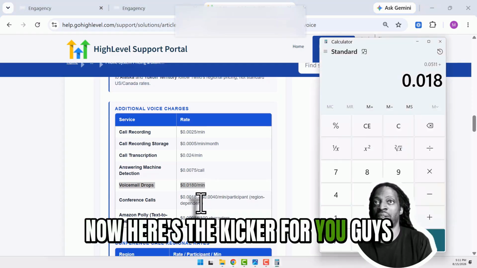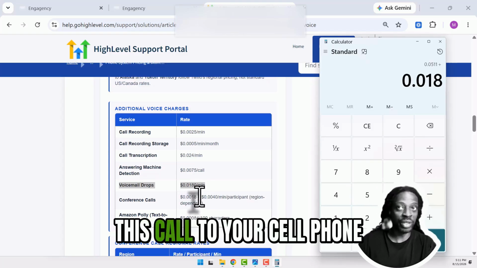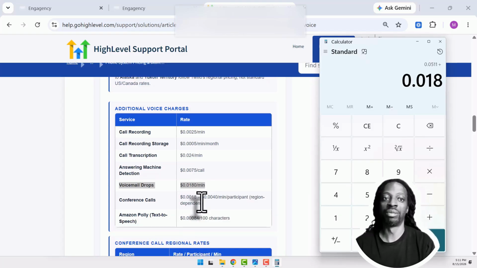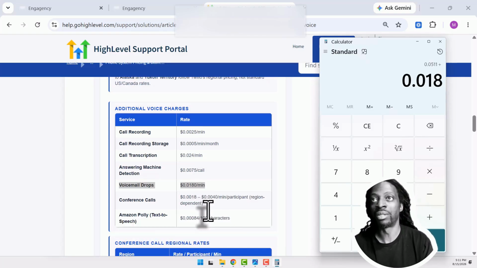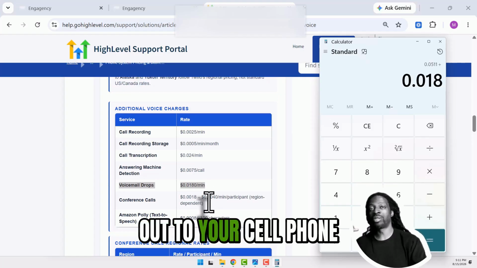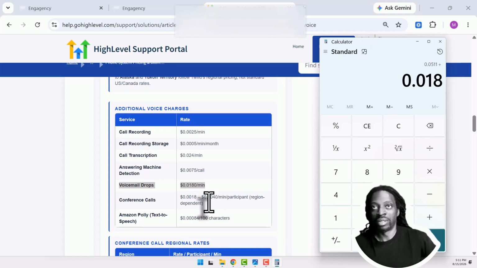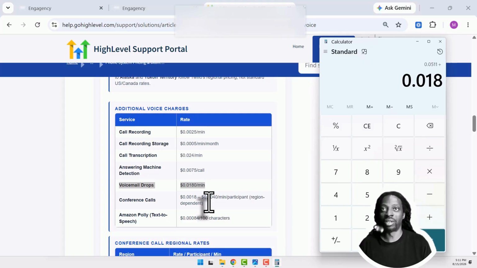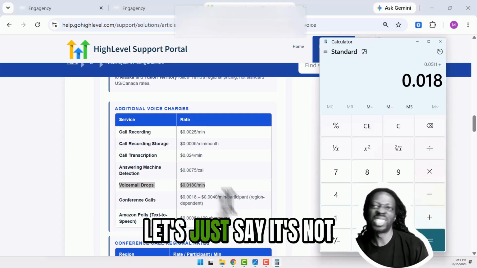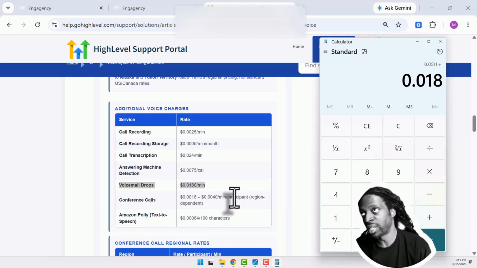Now, here's the kicker for you guys. If you're transferring this call to your cell phone, then you're paying for a conference call. Also, depending on the region. So if this is going out to your cell phone, you're paying for another conference call. But in this instance, let's just say it's not, to try to save some money.